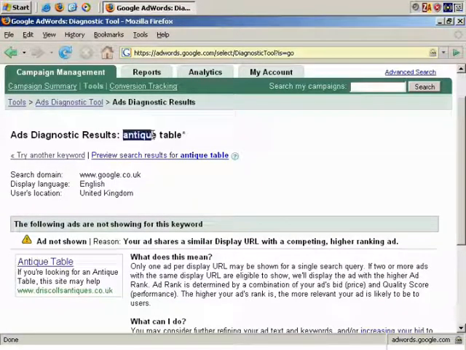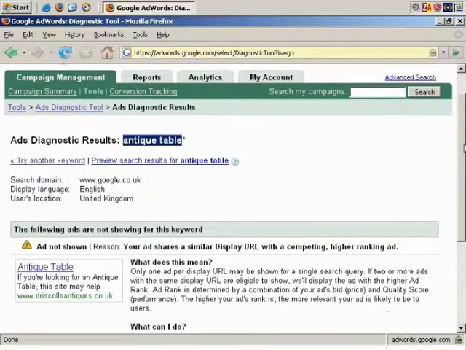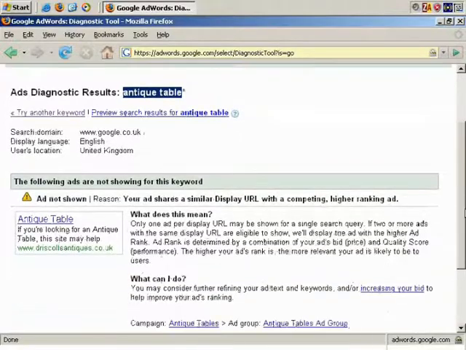Okay, I did a search in Google specifically for our keyword phrase antique table, and it said our ad should have appeared around position 23, which in this instance would be near the top of the 3rd page. However, since it isn't appearing, I did a bit of detective work, and while I don't want to get ahead of myself and go into this in too much detail at this point, it's worth keeping in mind. Look at Campaign Management Tools. There's the Ad Diagnostic Tools.